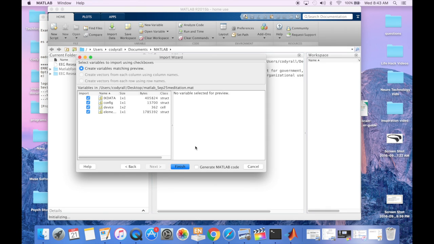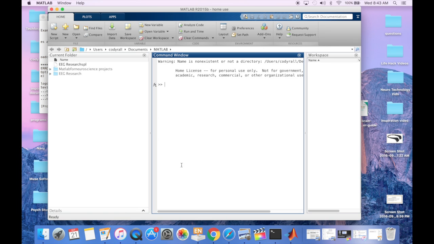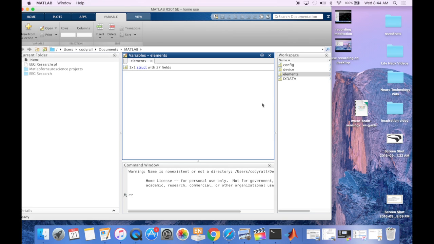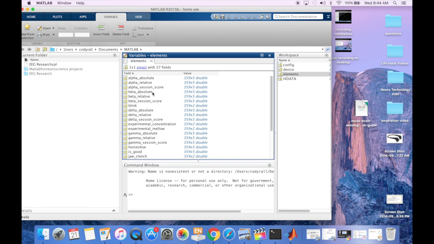It's going to open up the file. You can just click finish. It's importing the data into MATLAB. And then once you open up, you can actually click on different things. If I click on elements, you see all the data. Everything that we saw in Muse Lab is now here in MATLAB.